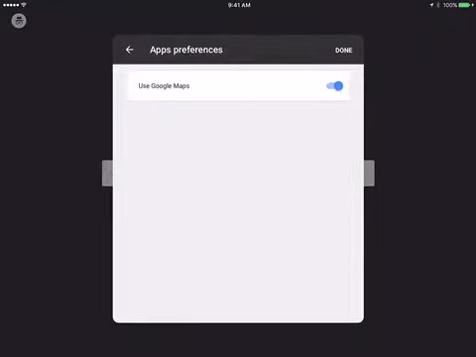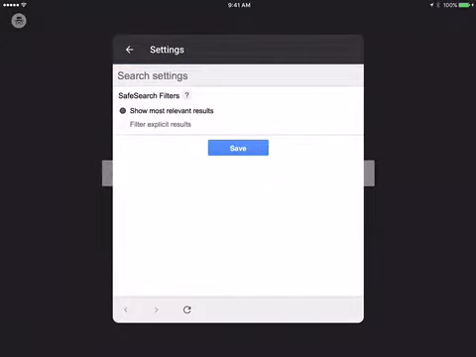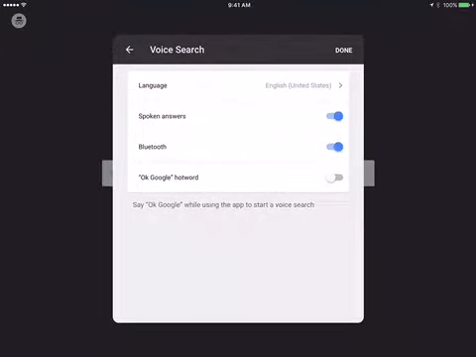You can go here, search settings, voice search, spoken Bluetooth. Okay. You can enable that, say okay Google.